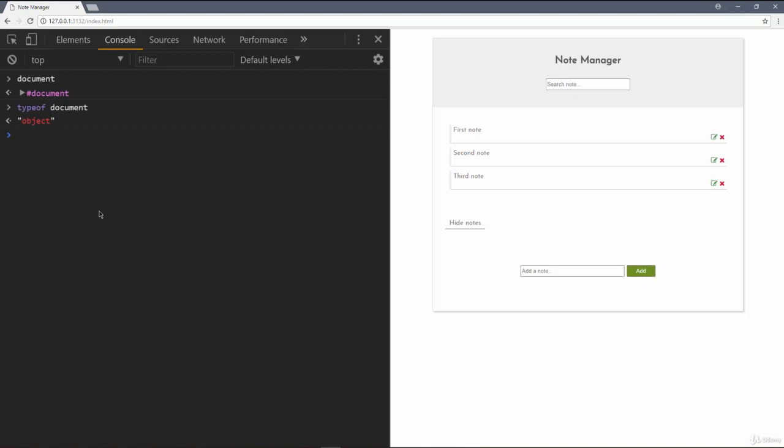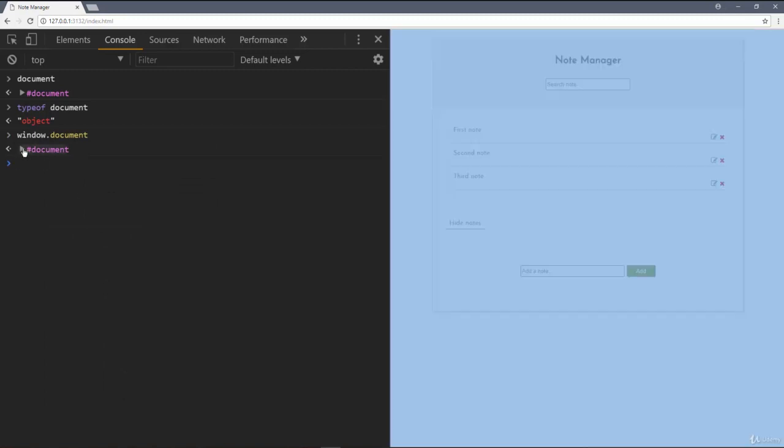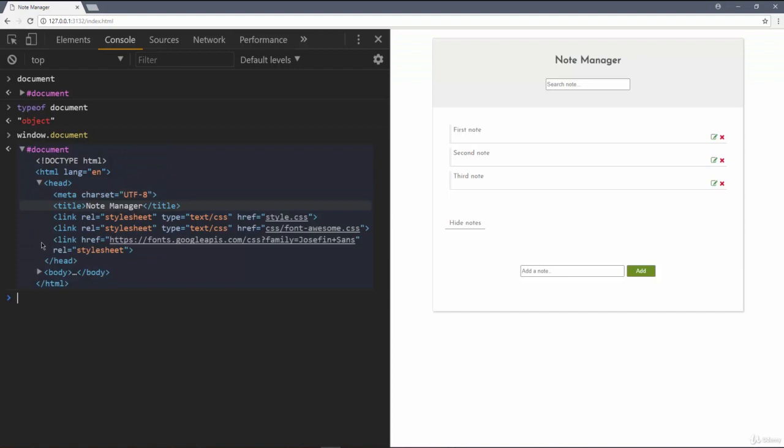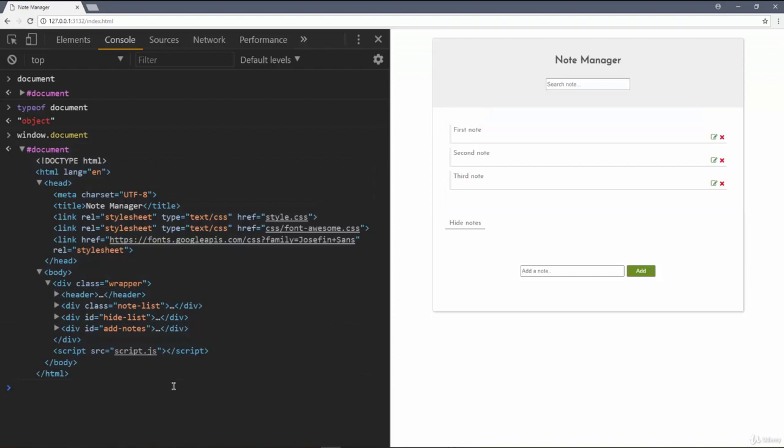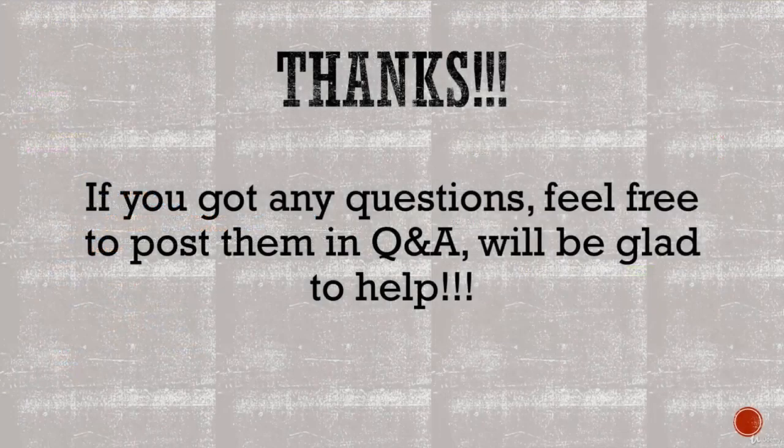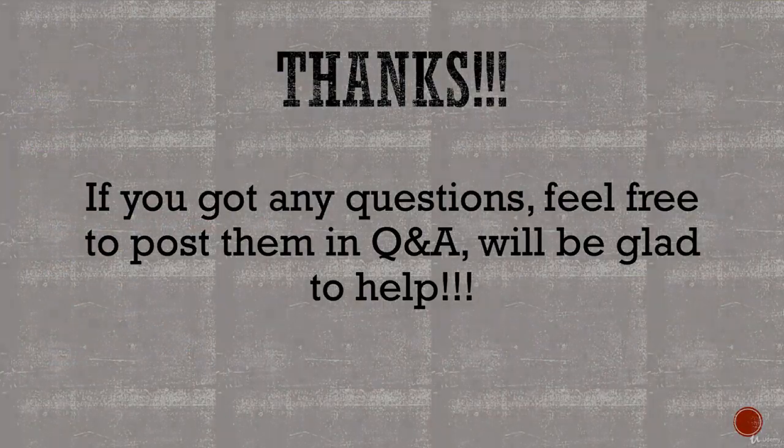When the page is loaded in the browser, you already know that the global window object is created, and simultaneously document becomes a property of the global window object. We can prove that if we write here window.document. We will get again document. And if you drop it down, you will see again the content of the HTML file with all its elements, tags, links, and so on. Alright. For now it's enough. See you in the next video.